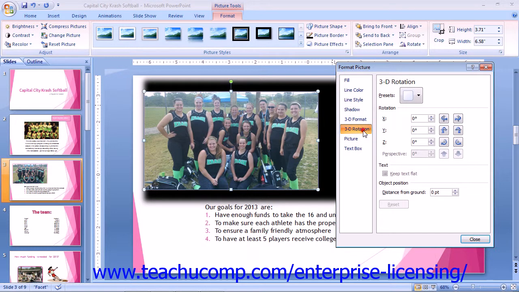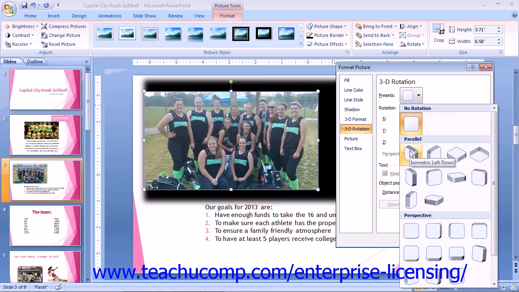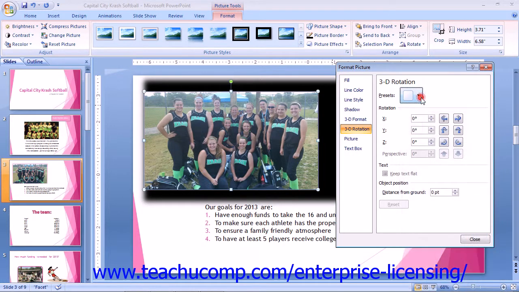You can rotate your image in 3D space by changing the settings that appear in the 3D Rotation category at the left side of the dialog box. When you select this category, you can easily apply a 3D rotation by selecting one from the Presets drop-down. If you wish to apply your own custom rotation, then you can use the buttons and sliders in the rotation section to accomplish that. You can enter a rotation angle for the X, Y, and Z coordinates by using the spinner boxes or by clicking the adjacent buttons.